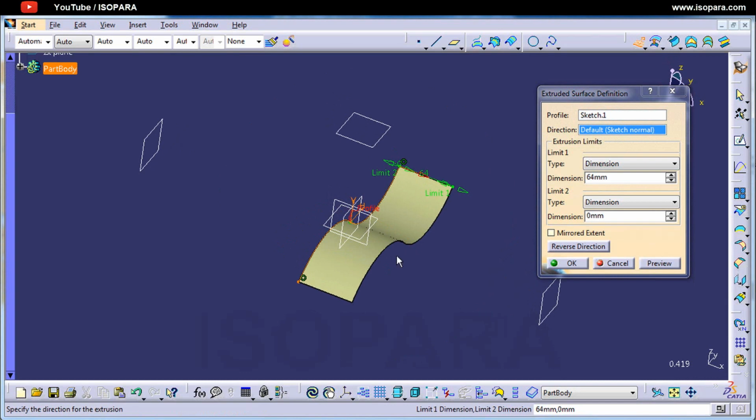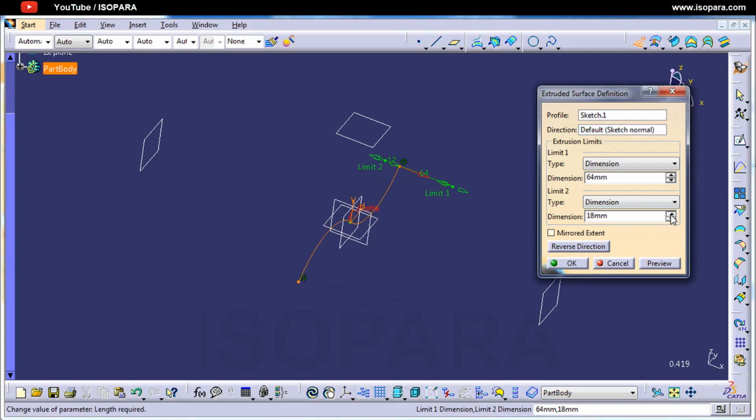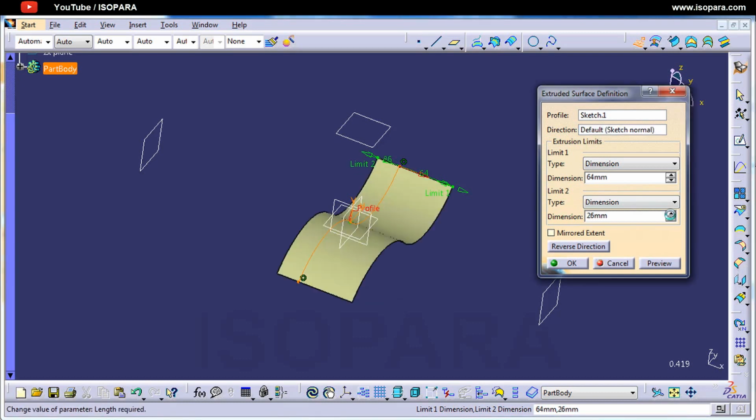Here we can give the limits. So limit 1 and limit 2 I can give. Right now 64 is the limit 1, and I can also increase the value for the limit 2. Here is also the option of mirror extent. If I click on the mirror extent, the same 64 value will be added at the other side as well.